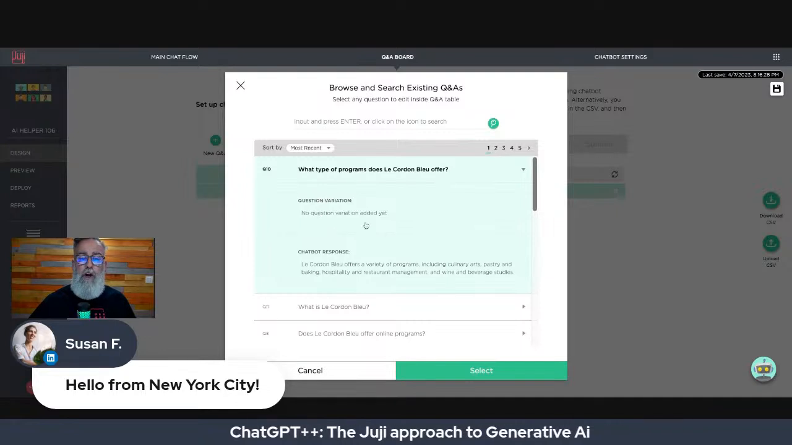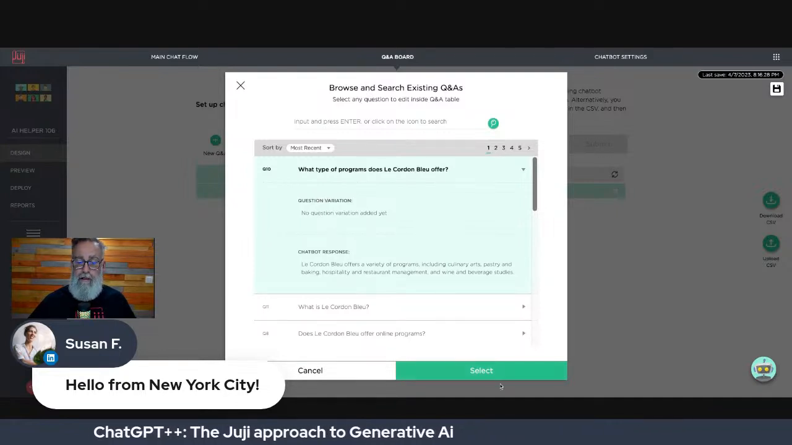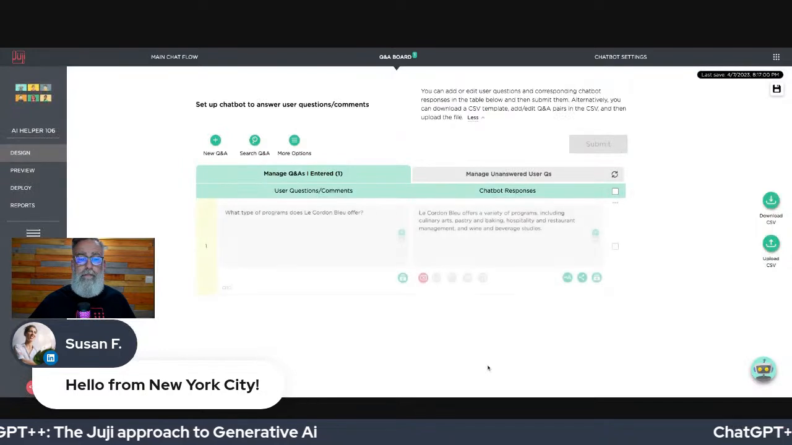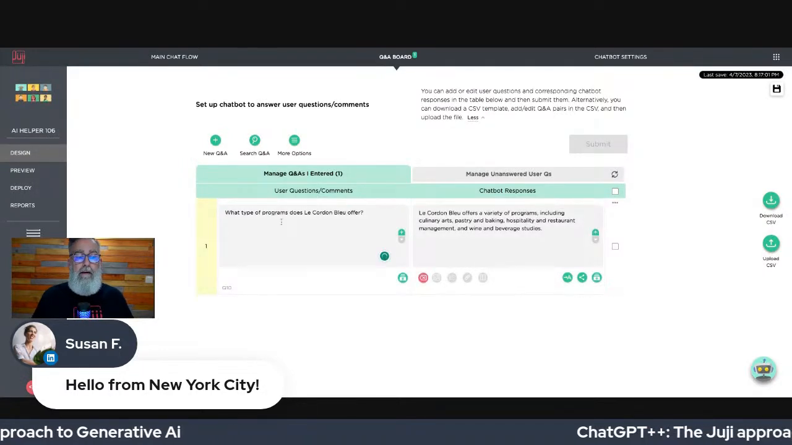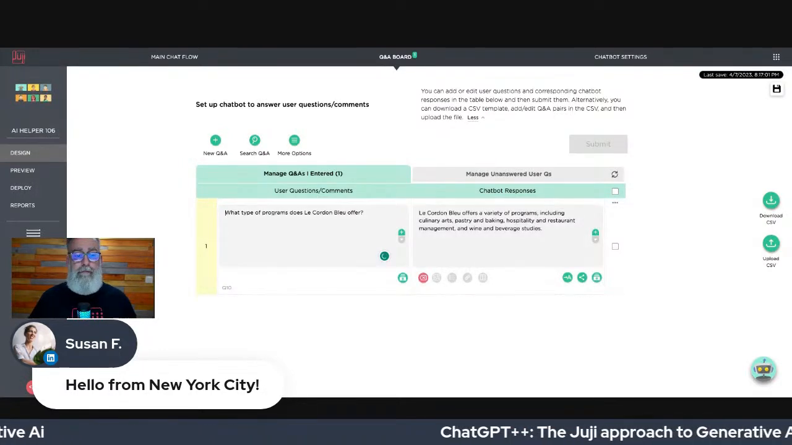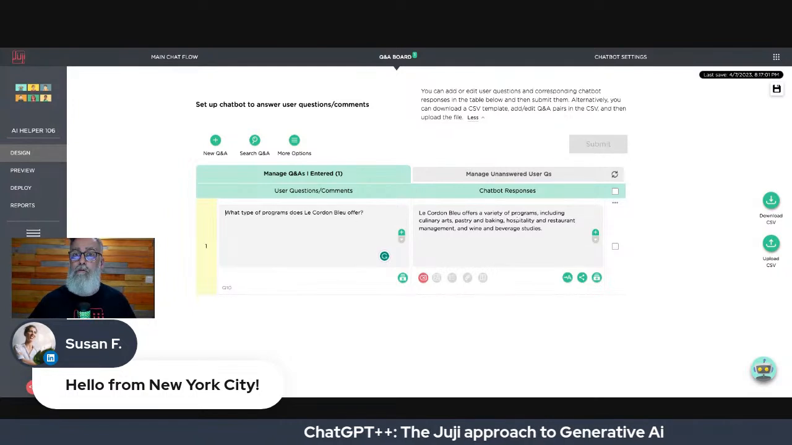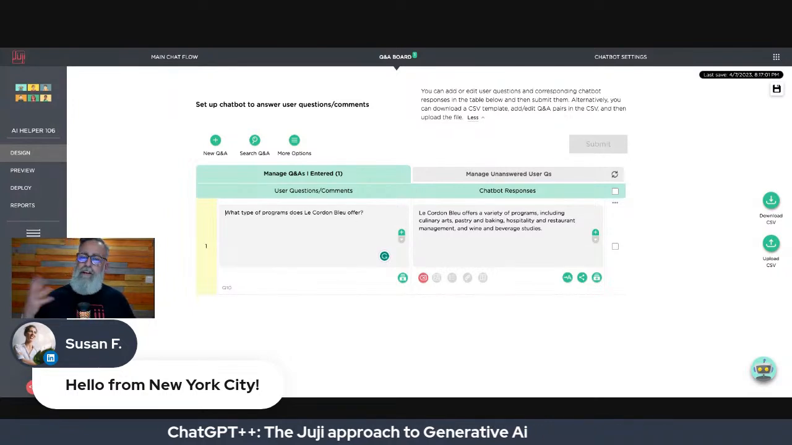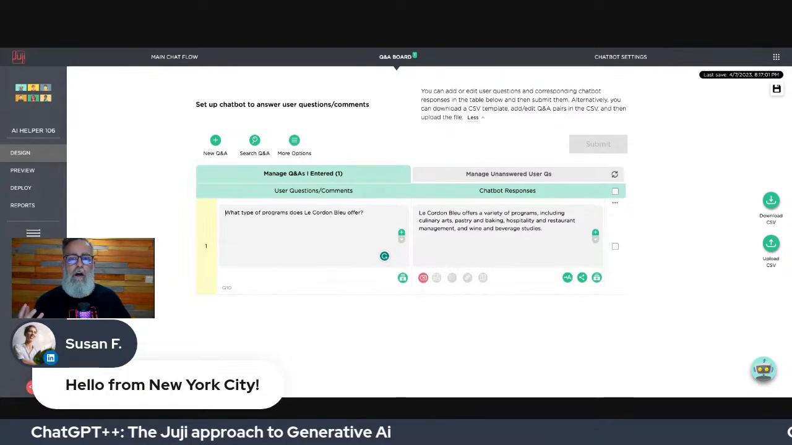And you'll see there's no question variance yet. So I'm just going to select it. You'll notice here that we've got the programs, the question, and then we've got the response. And this is a fantastic use of generative AI.